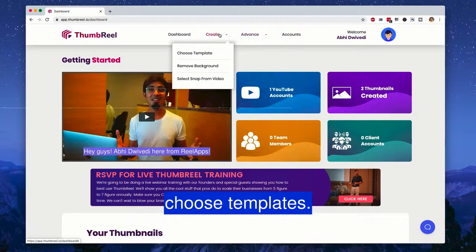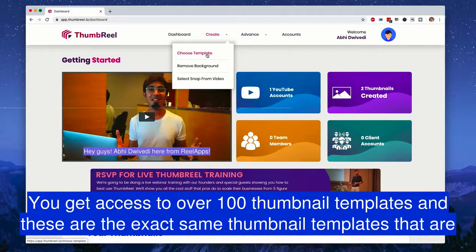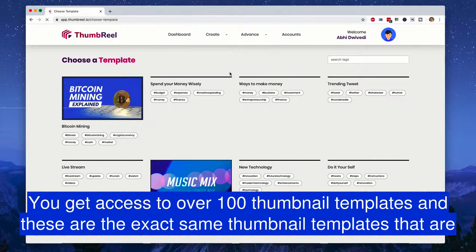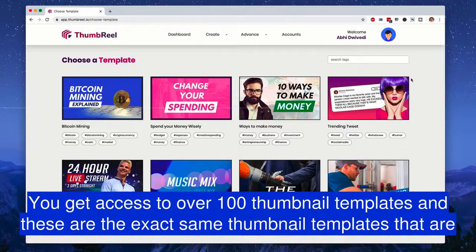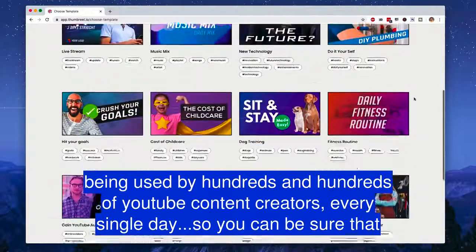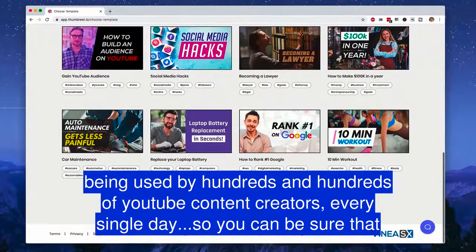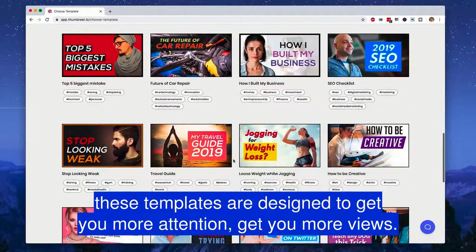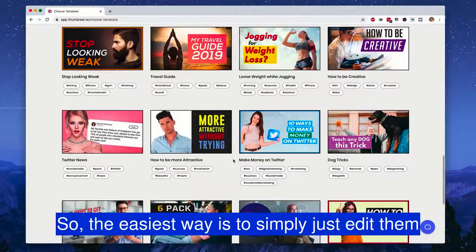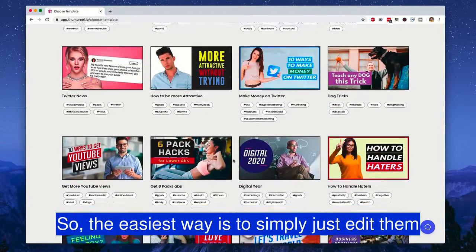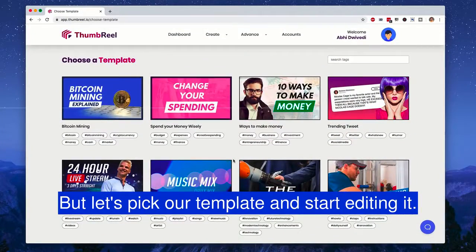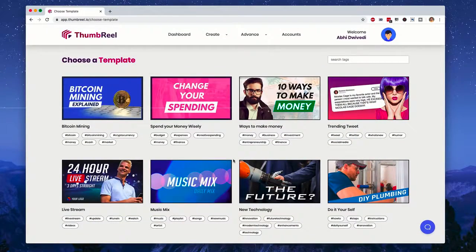So I'm going to go to create and choose templates. Now you get access to over 100 thumbnail templates, and these are the exact same thumbnail templates that are being used by hundreds and hundreds of YouTube content creators every single day. So you can be sure that these templates are designed to get you more attention, get you more views. So the easiest way is to simply just edit them a little bit and use them as they are. But let's pick our template and start editing it.